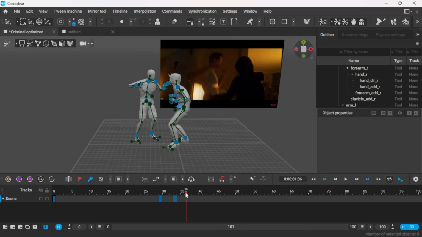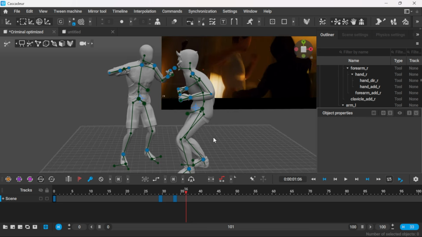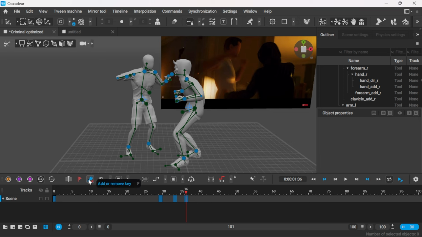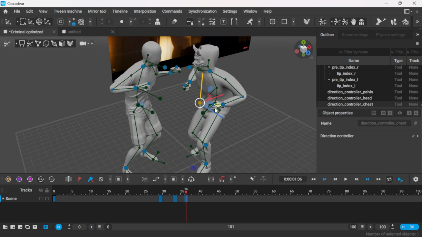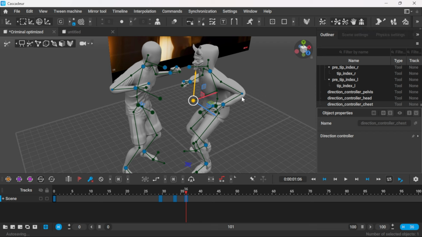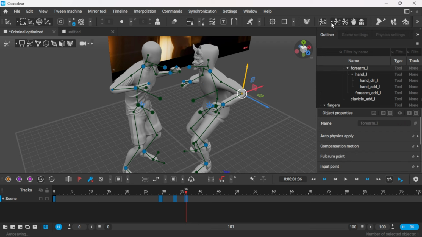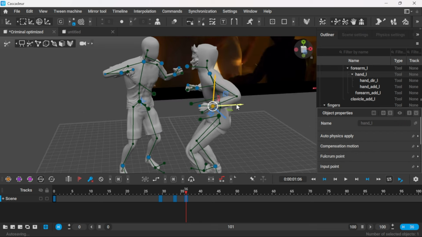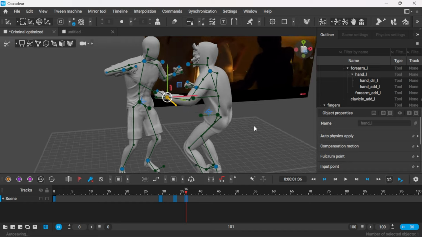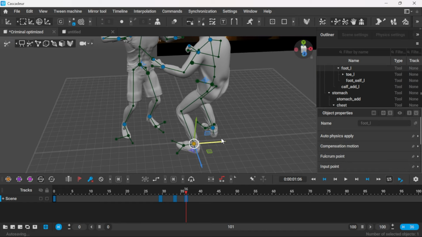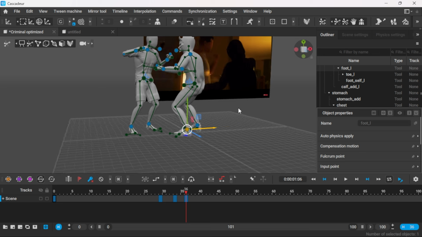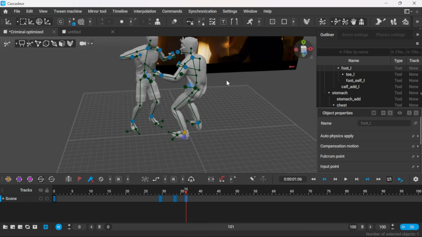I'm going to move myself a little bit, and this is the next interesting pose. So I want to add another key right here, and now I want to free up this controller right here, and also the elbow controller. And now I want to punch the guy right here, and maybe move this a little bit. I think this is fine.